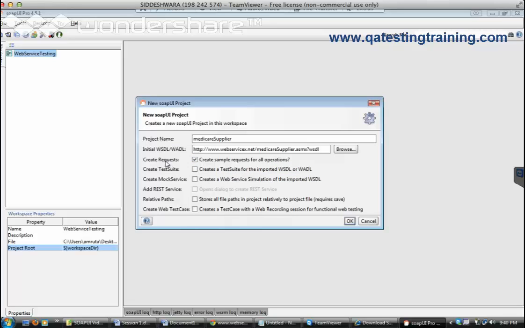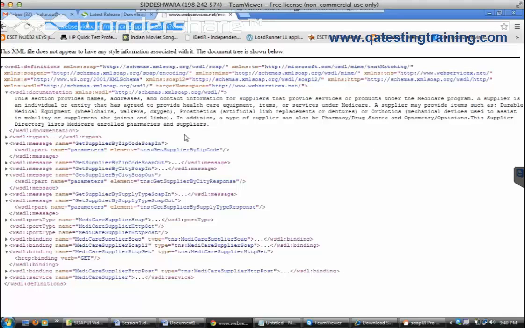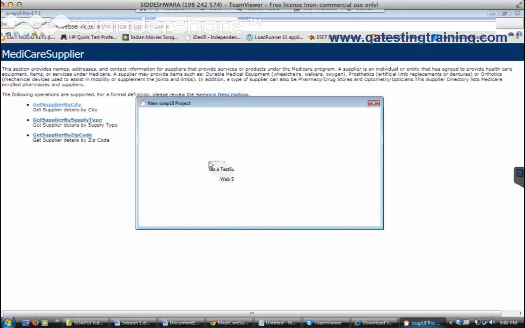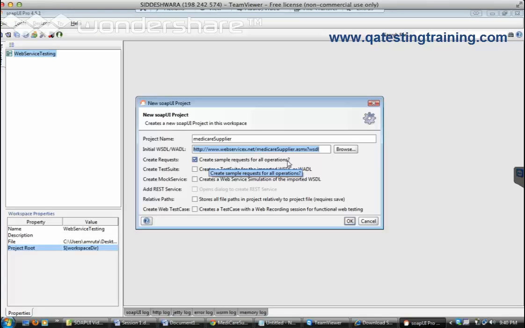Now we need to paste the URL over here, and we are checking this checkbox. We already saw that this medical supplier is offering these three services. Here it says to create a sample request for all the operations. Services are nothing but the operations offered by the company or a service provider.